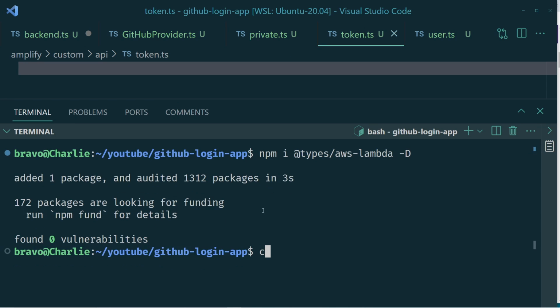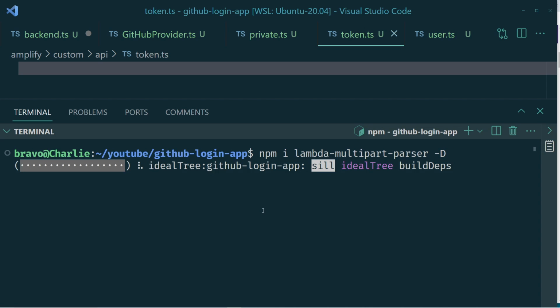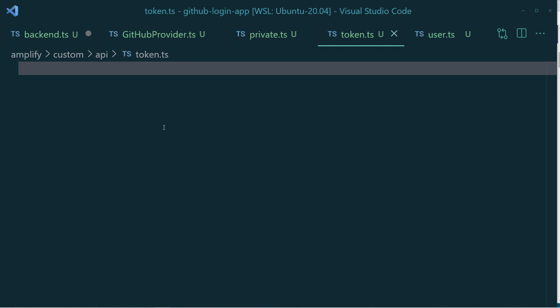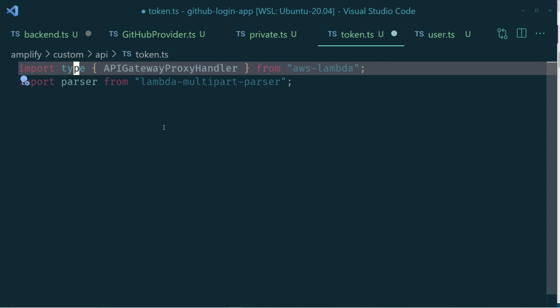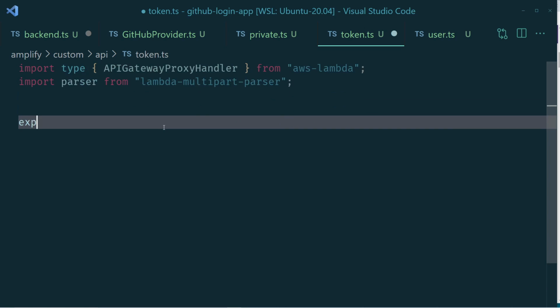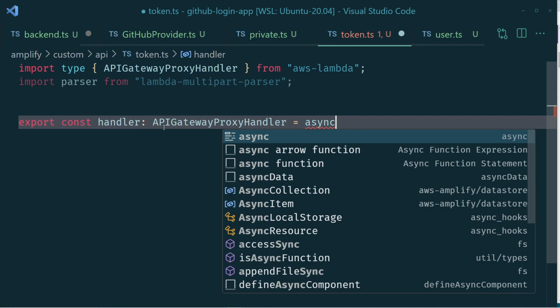And this one is also going to include an npm package we'll need to install. It's called lambda-multipart-parser, and we'll install it as a development dependency again. I'll go ahead and import both of these in. So now I have my API gateway proxy handler and this new parser. So we'll export const handler. We'll do the API gateway proxy handler, async e.